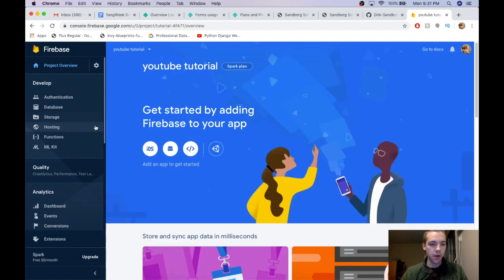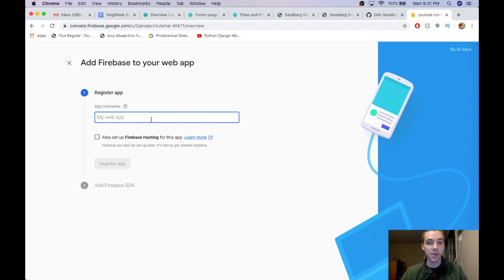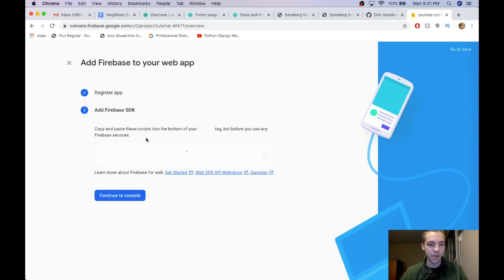Good. Okay, first thing I wanna do in this main screen is say it's for web. I just need to configure it for the web. It doesn't actually have to be used for the web, but this is how you can do it. All right, a nickname for my app. I'll say YouTube vid. Okay, register app. Firebase hosting is for websites. I'm not doing anything with a website right now.